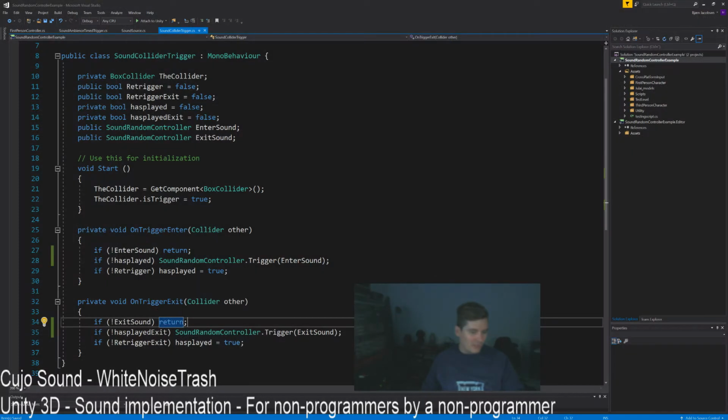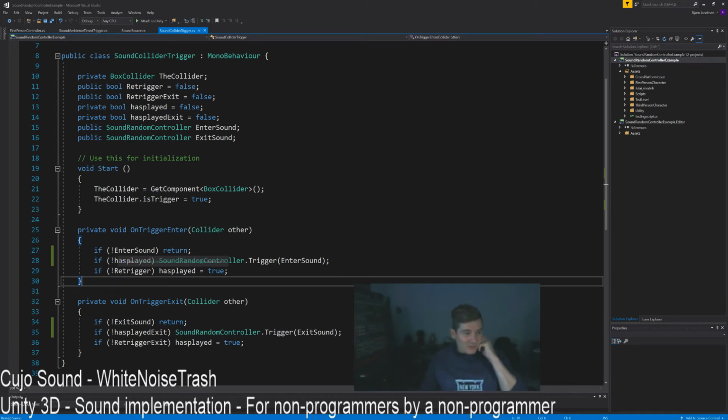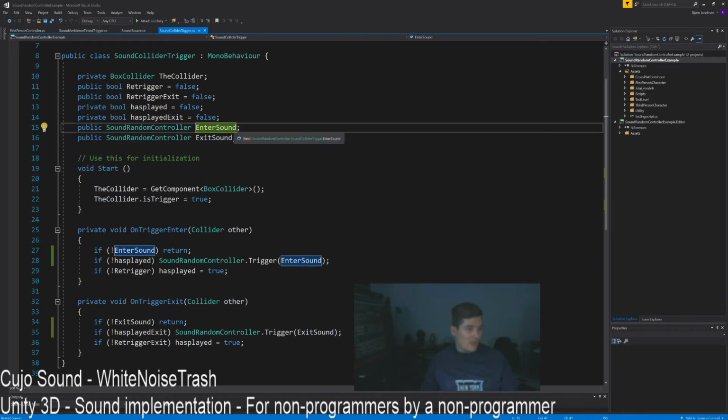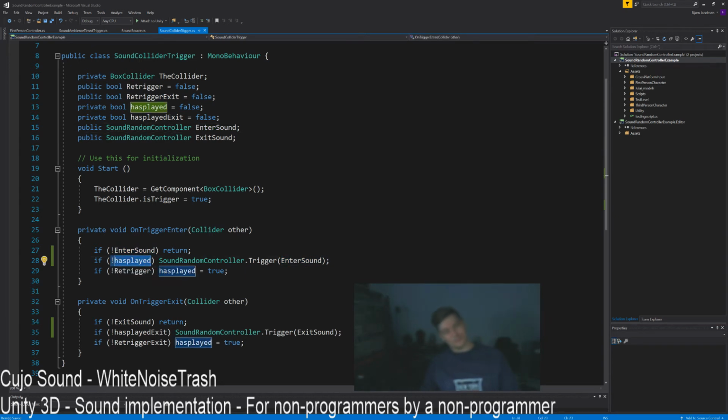Yep, no compile errors. Okay, so this means that when you enter the collider, it'll trigger the sound random controller called enter sound that I have added up here, and it'll check if has play is true or false. And if it's false, then it'll play the sound. Now, if retrigger is false, then it'll set has play to true, meaning that the next time you enter it, it won't play this sound. Not the most efficient code. You could probably do this a million ways, but this is one way to do it.